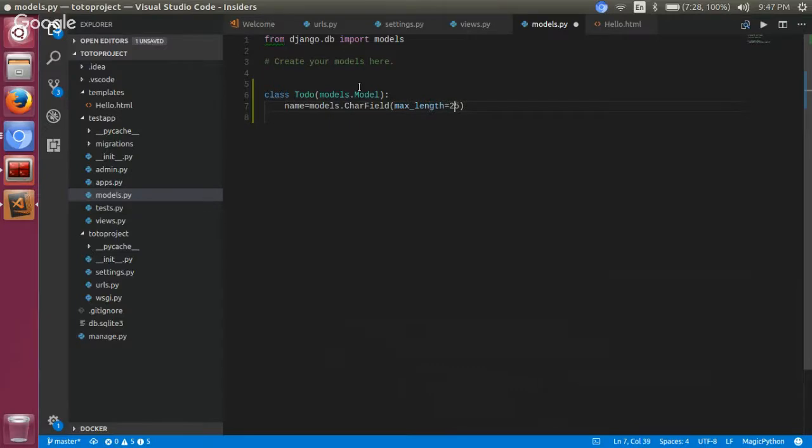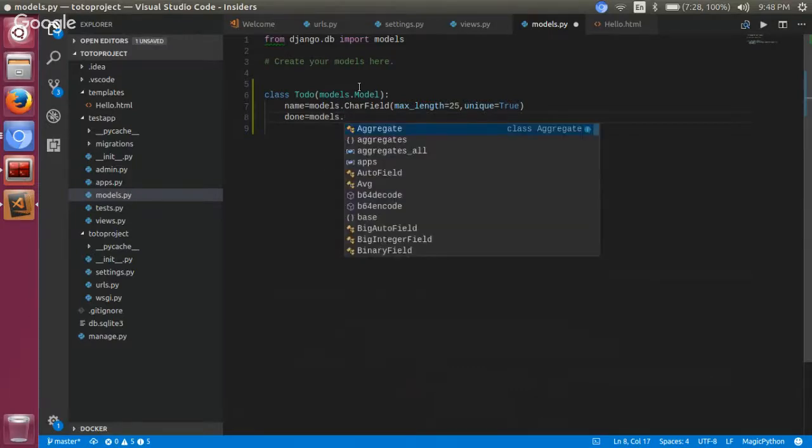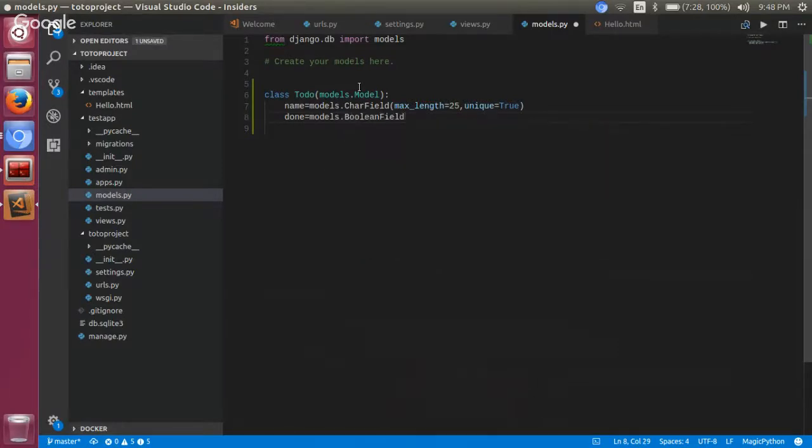and we also want to make it unique. We also have done, which is a Boolean field, which says whether the task is done or not, models.BooleanField. That's it.